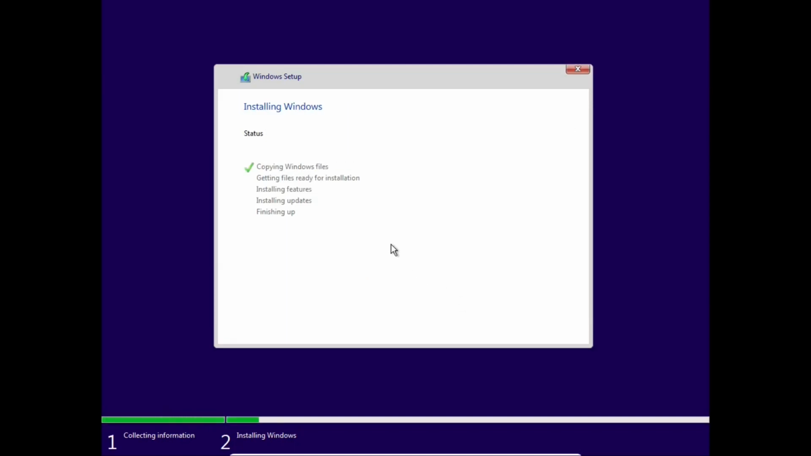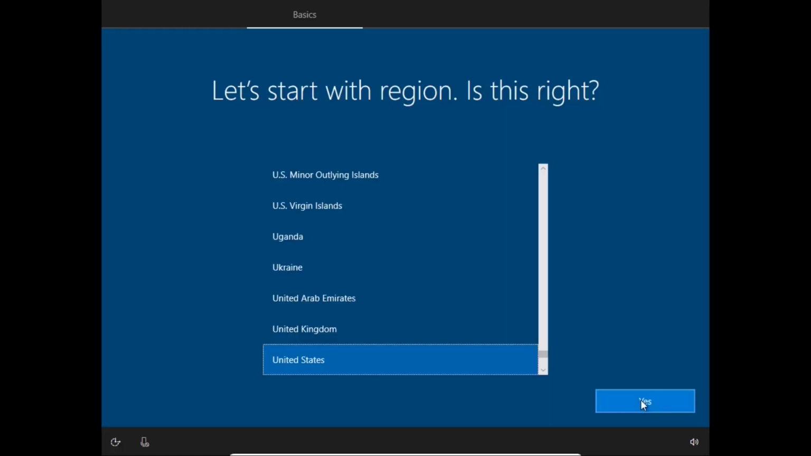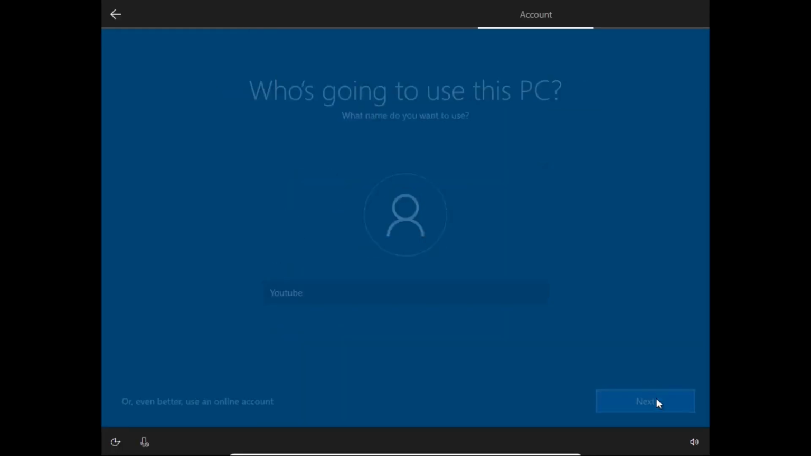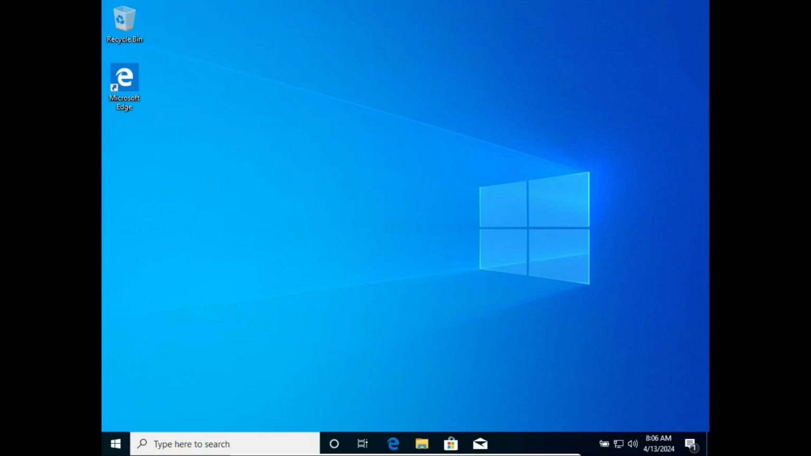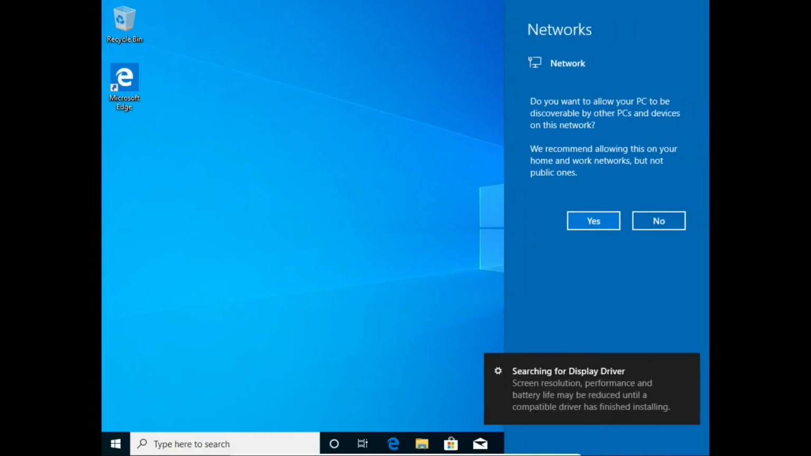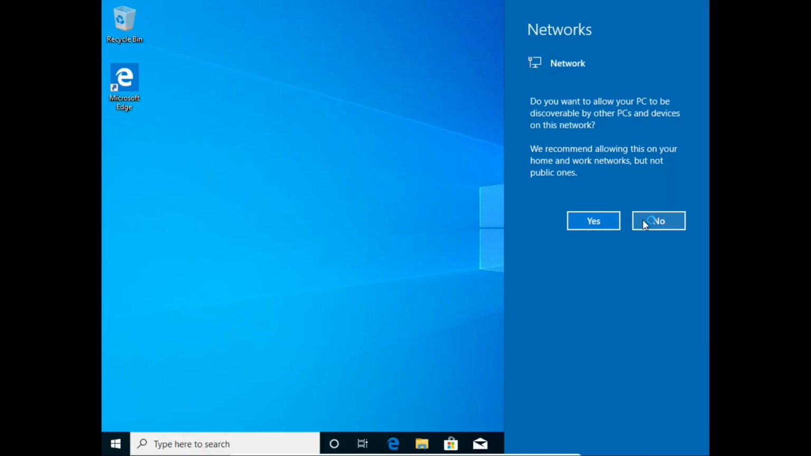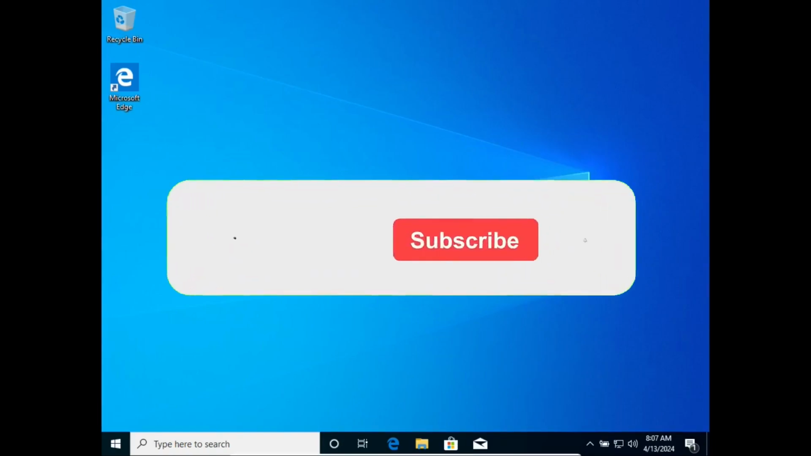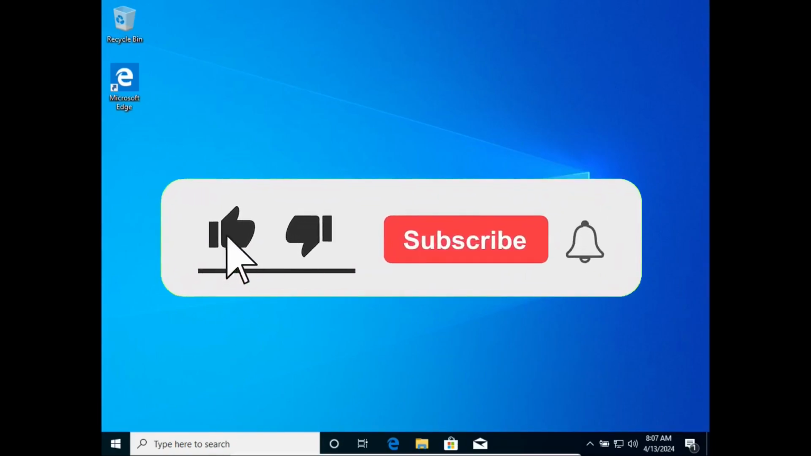Once done, you'll go through the setup of creating an account, setting preferences, and Windows Update settings. And that's it. You've successfully installed Windows 10 in VirtualBox. This setup allows you to run Windows inside your current operating system, which is perfect for testing apps or accessing Windows exclusive features.